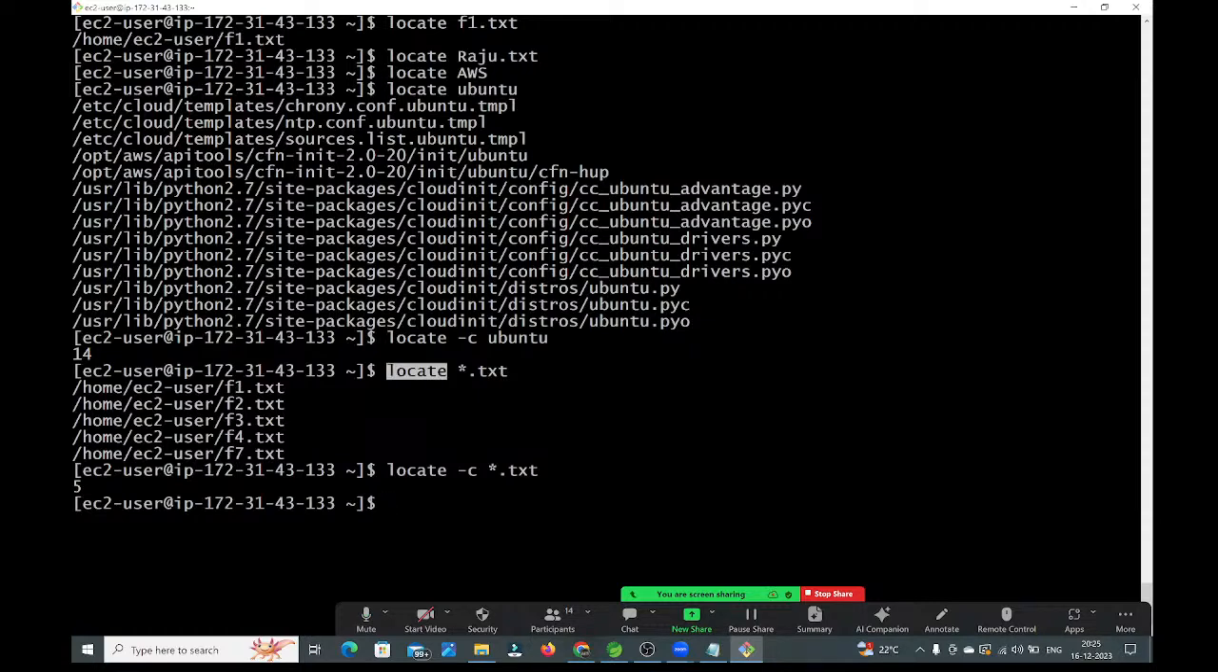Okay, guys, in every system we have the file system, and all the files are available in the file system. But the locate command will not search in the file system. It will search in the local database. What is the local database? Locate DB. Whenever you create a Linux machine, by default we get that local database.